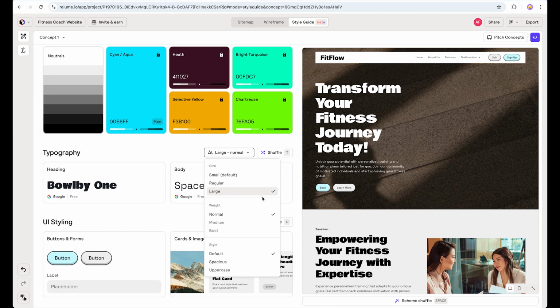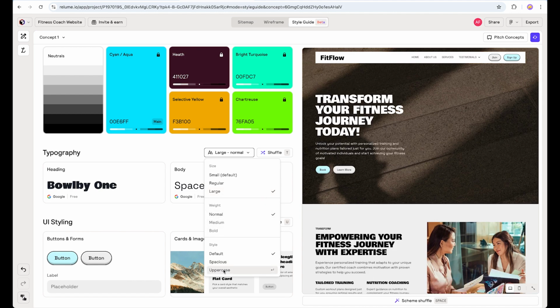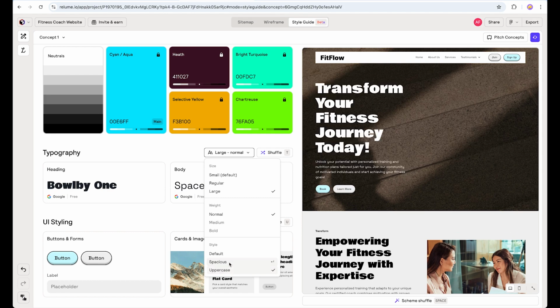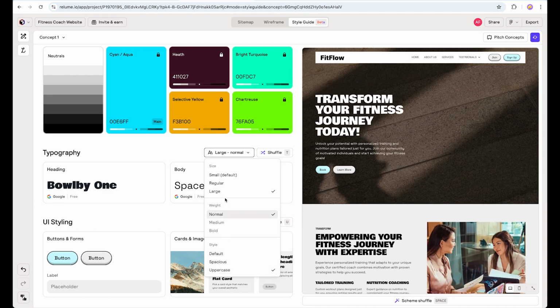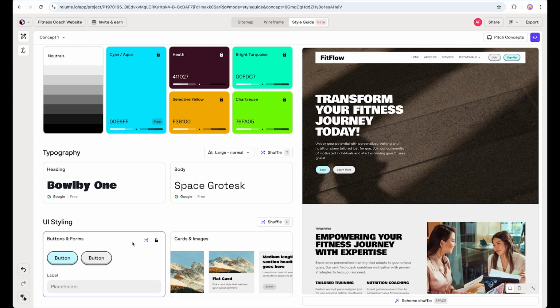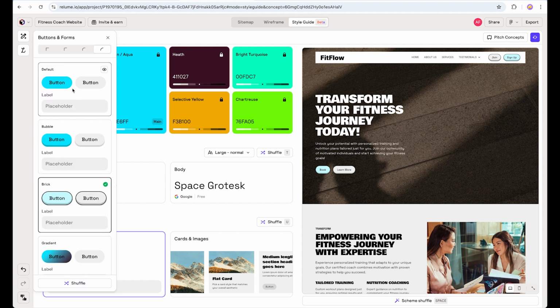Okay, so large is fine, and also medium, bold and spacious and uppercase. So I like uppercase, so let's stick with the uppercase, and maybe let's stick with the large and bold. I think uppercase, so this is looking great. Okay, so next we need to work on the button. So first let's quickly click on this button, and the panel is open.